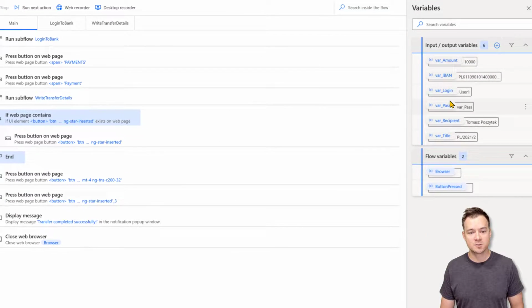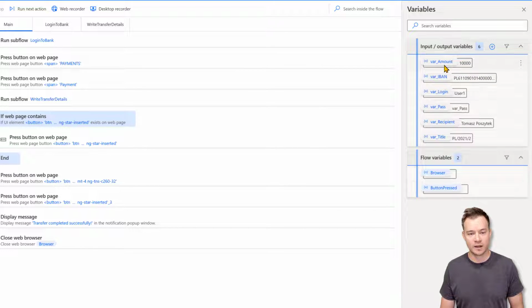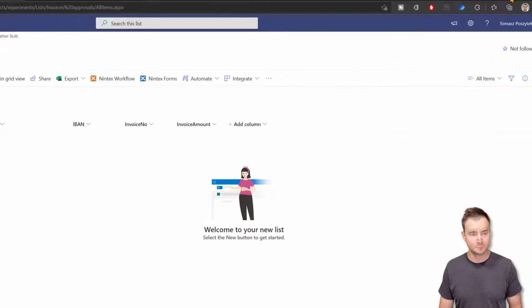All right, and also it has some input variables. So it is expecting the cloud flow, which is triggering this desktop flow, to provide this information, which is amount, IBAN, recipient, and title. This information is obviously going to be taken from the SharePoint list. However, the login and password that are going to be used to sign into the bank account are going to be taken from the Azure Key Vault.